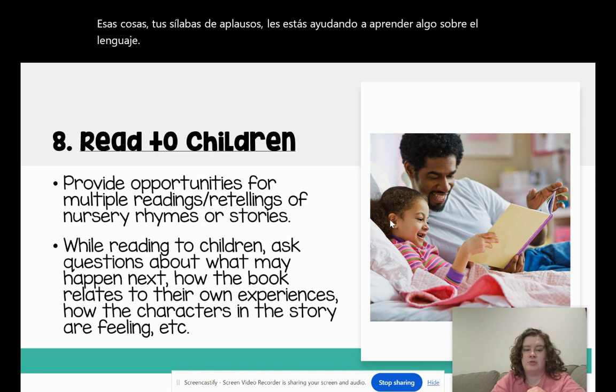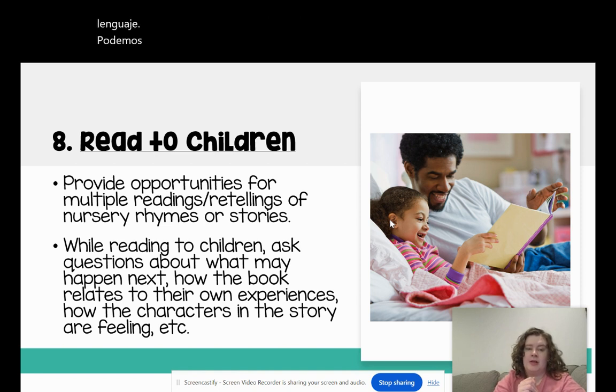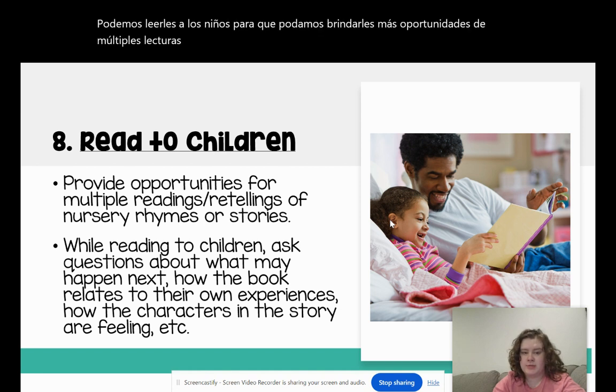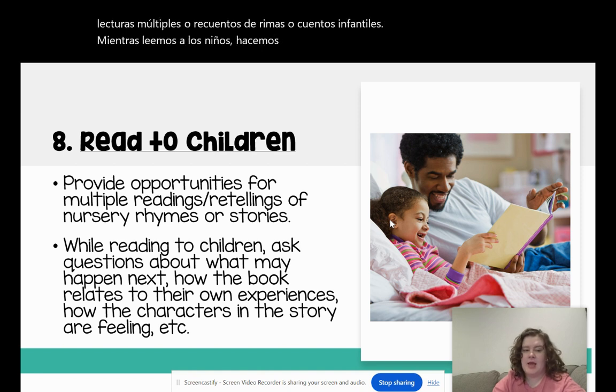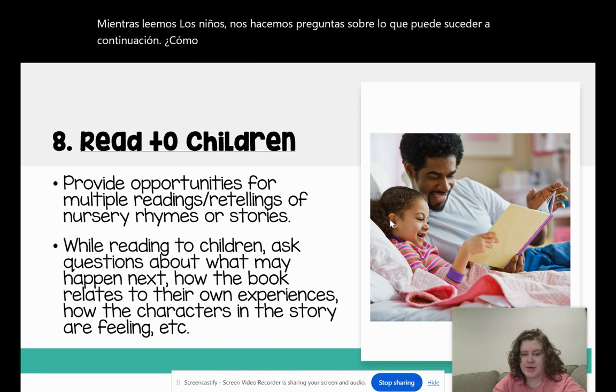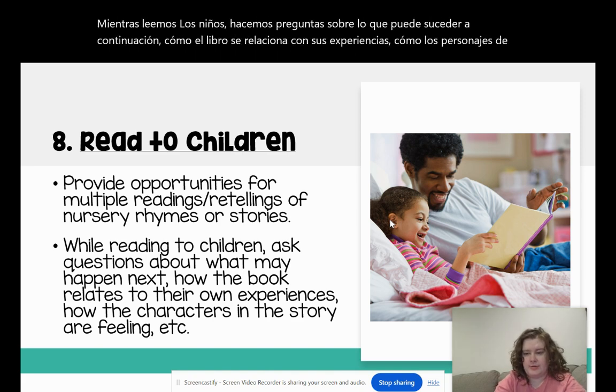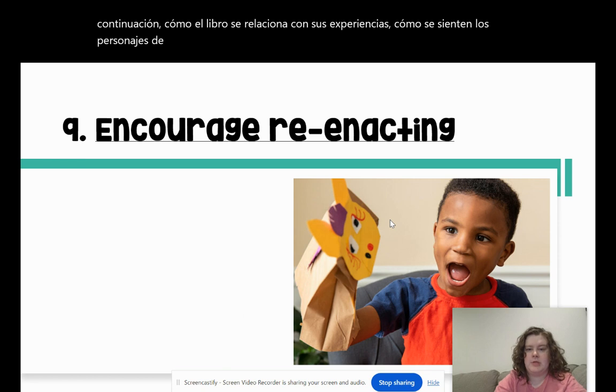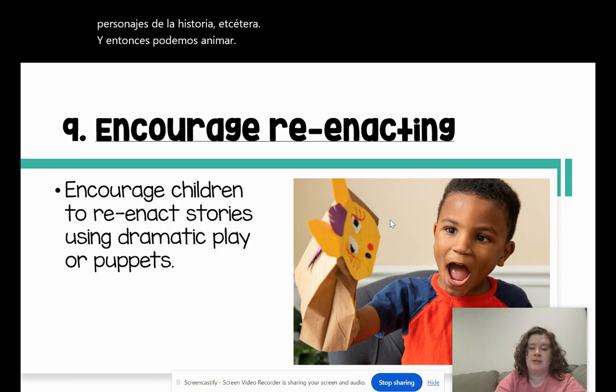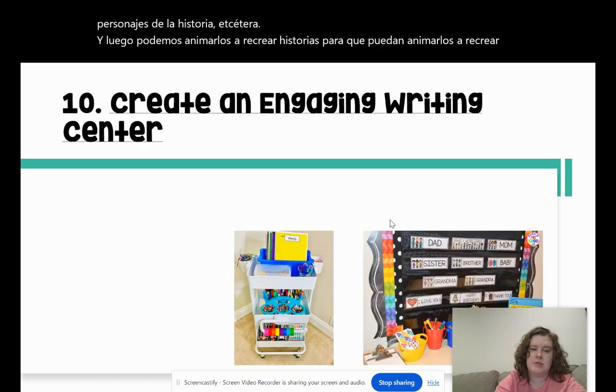We can read to children, so we can provide opportunities for multiple readings or retellings of nursery rhymes or stories. While reading to children, we ask questions about what may happen next, how the book relates to their experiences, how the characters in the story are feeling, etc. And then we can encourage reenacting. So we can encourage them to reenact stories using dramatic play or puppets.